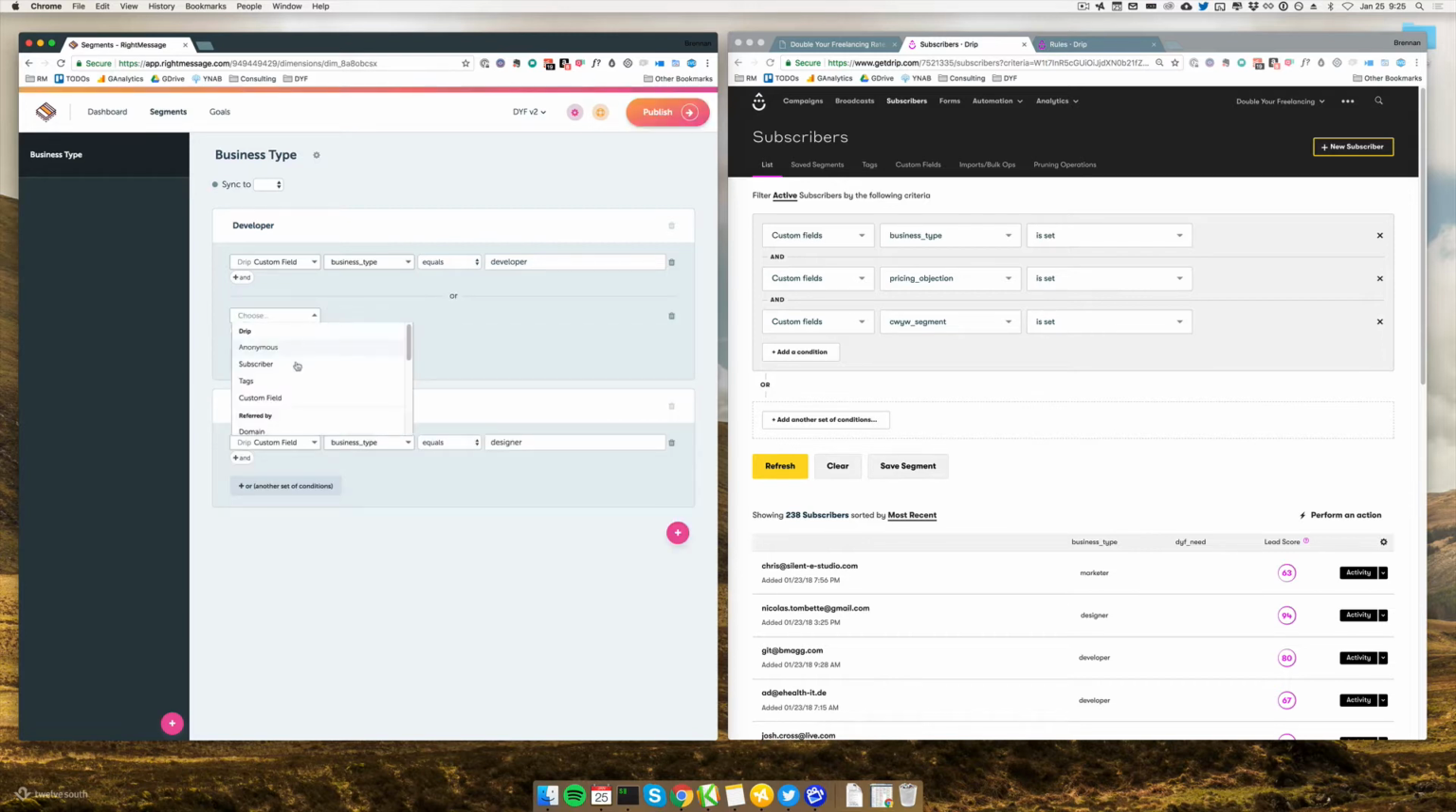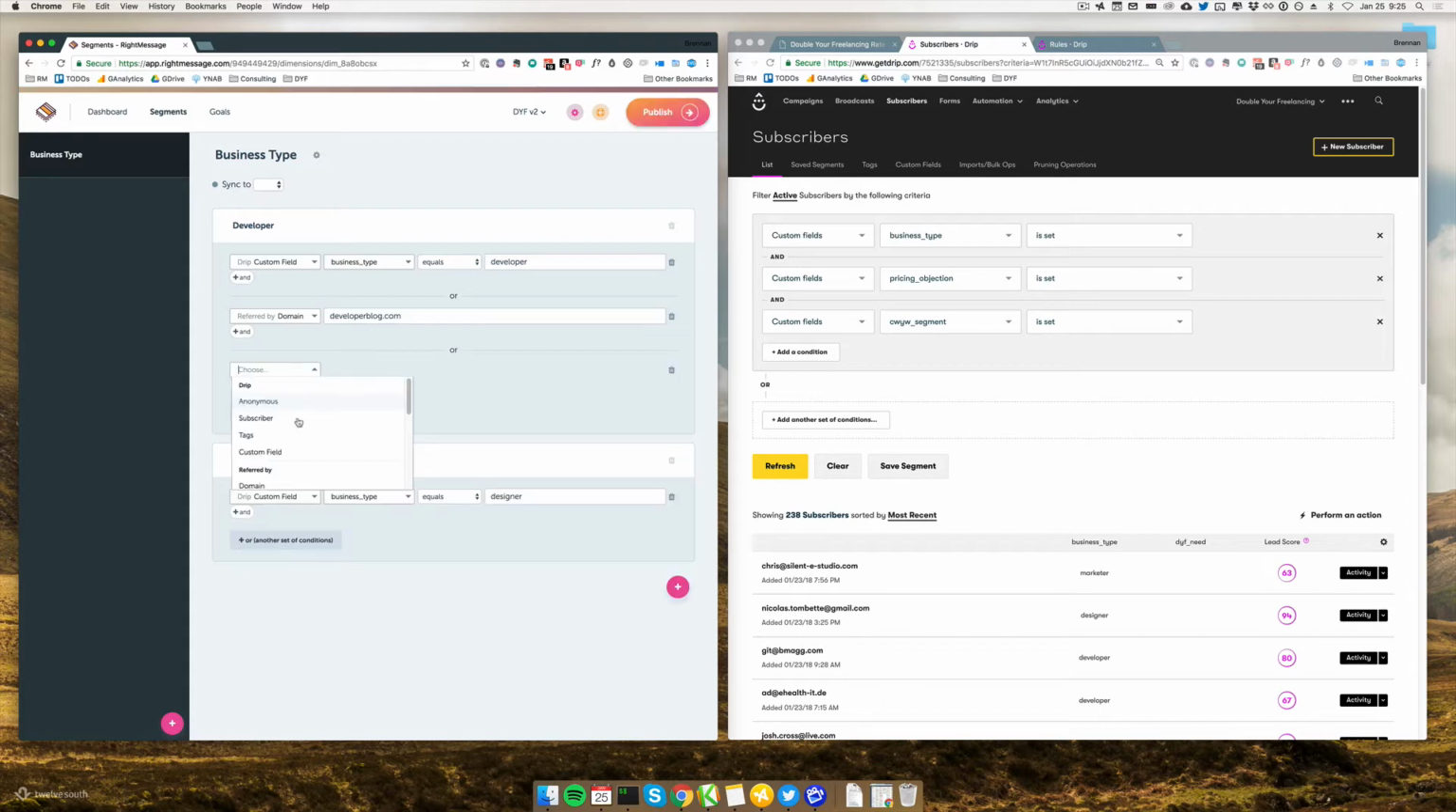So one of which could be maybe they were referred by developerblog.com. Maybe this is a site that has written articles linking to my site. I'm going to assume that anyone who's reading developerblog.com is probably a developer. So if they come from that, I'm going to automatically classify them as a developer. Or maybe there's a Quora thread.